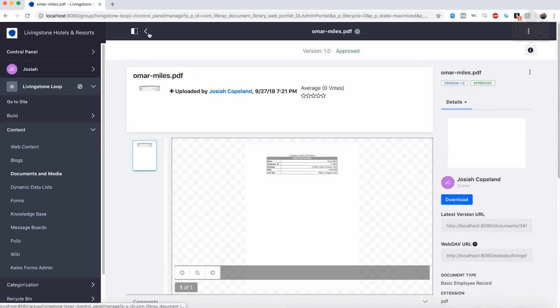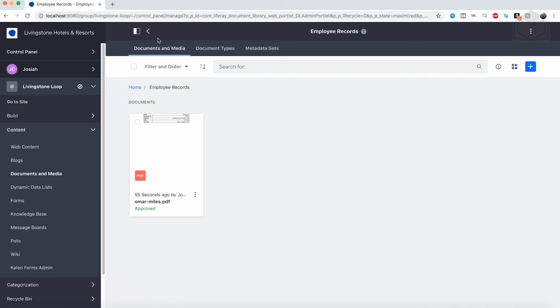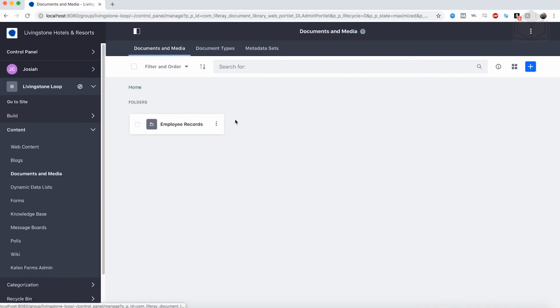All right, so there we have it for the basic employee record. What we're going to do next is add a document type to the global site in order to make it accessible to all of our sites. If you're not already familiar, the global site is a special site in Liferay where any data we add there, specifically any content or metadata that can go with content, is going to be accessible to all of our sites on the platform.